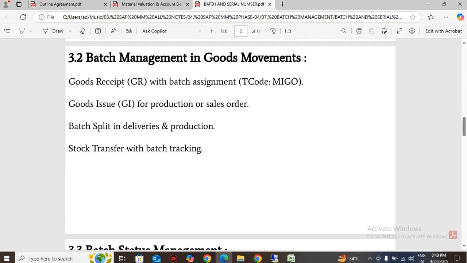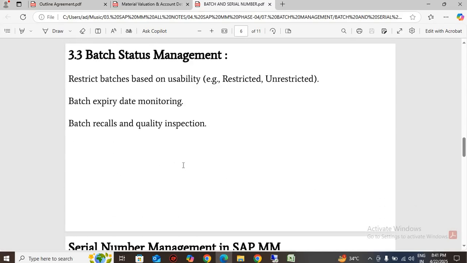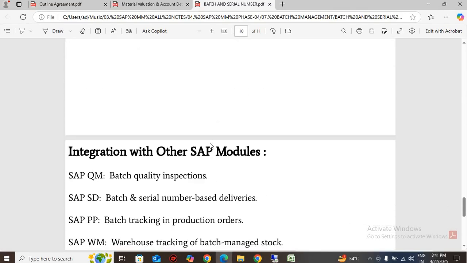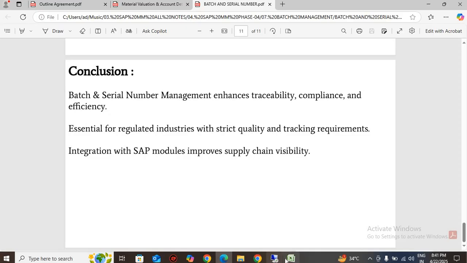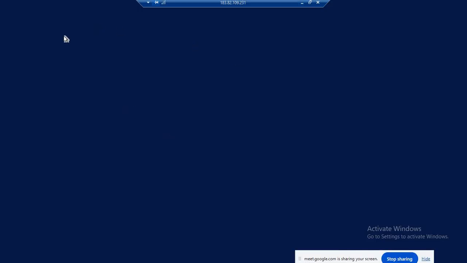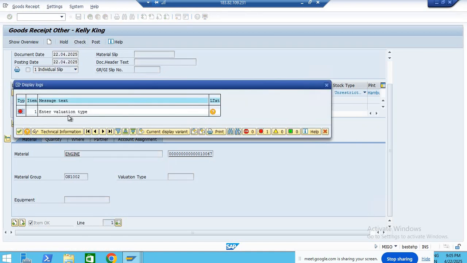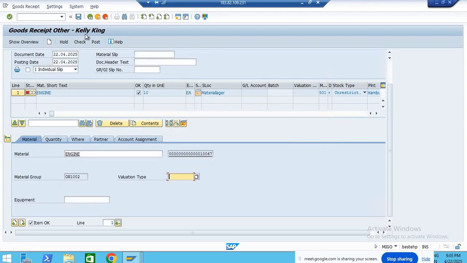When we do goods received, the system will ask you for some batch number, or I can say valuation type. So in those cases we have to fill those details, otherwise it will not allow us to maintain those details. So this concept is important, okay, from every perspective. So that is the reason I have to maintain those details. Without it, if I check and try to post, the system will not allow me. Why? Because the system is always asking for valuation type.